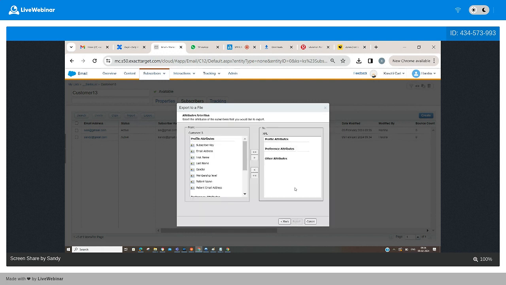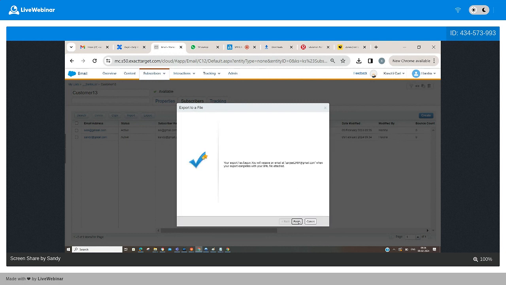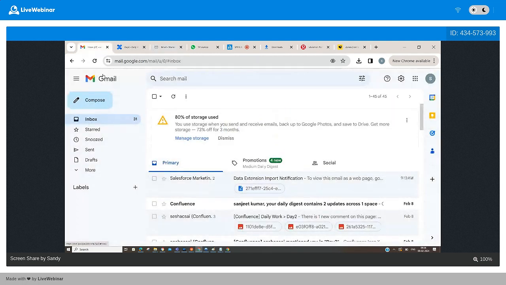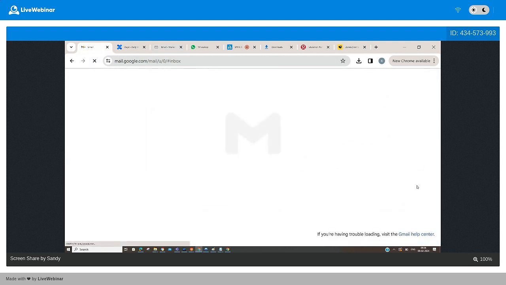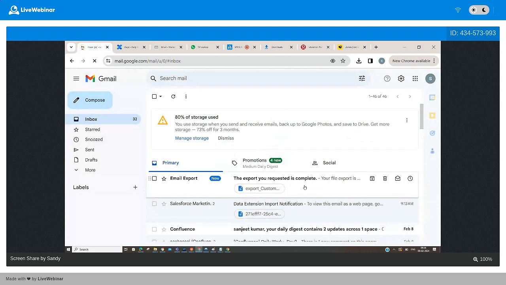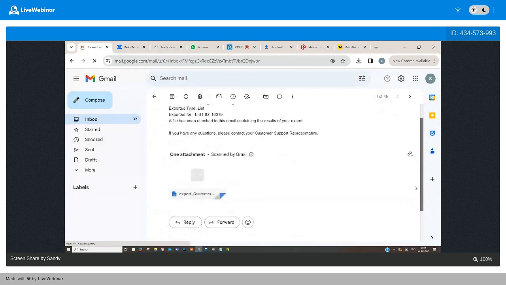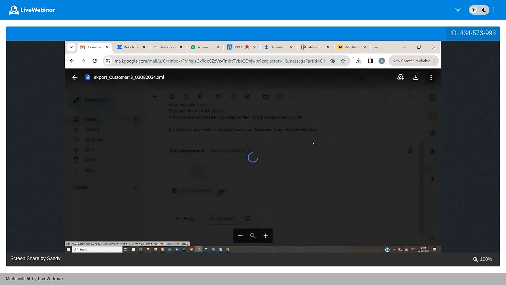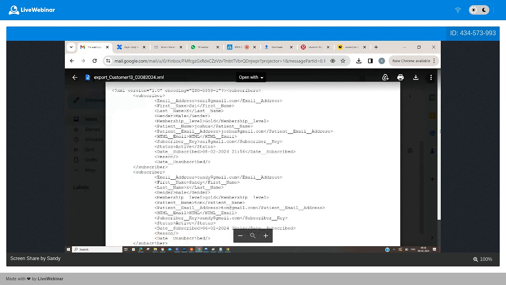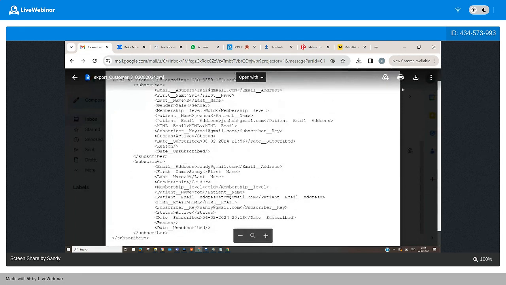Then next, now I'm adding these fields. Export. It will be exported to my email address. Maybe it's not coming, maybe it takes time. Yeah, it's exported in XML format. What I will do, I will download that file. See, it's exported in the XML version. Now I am going to download.